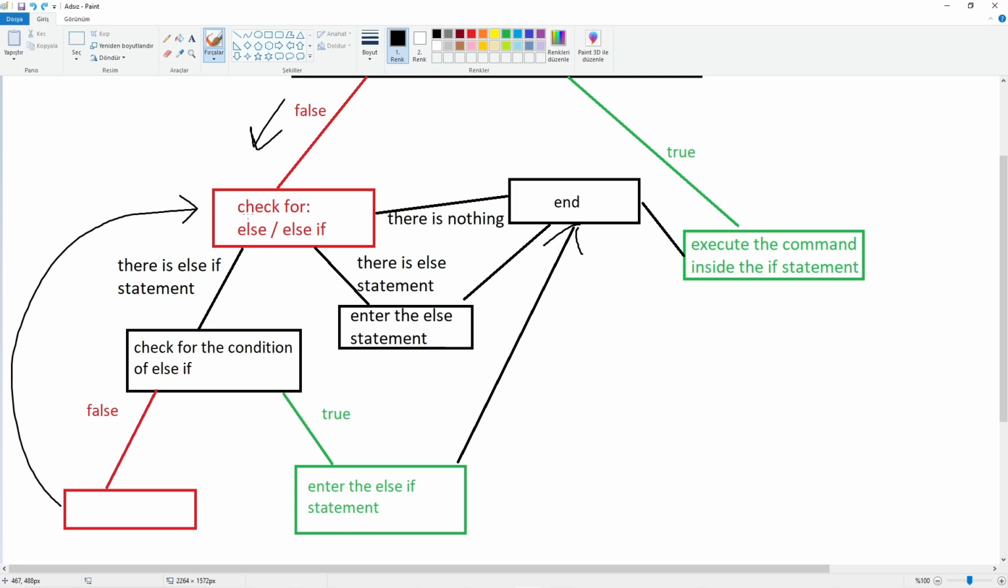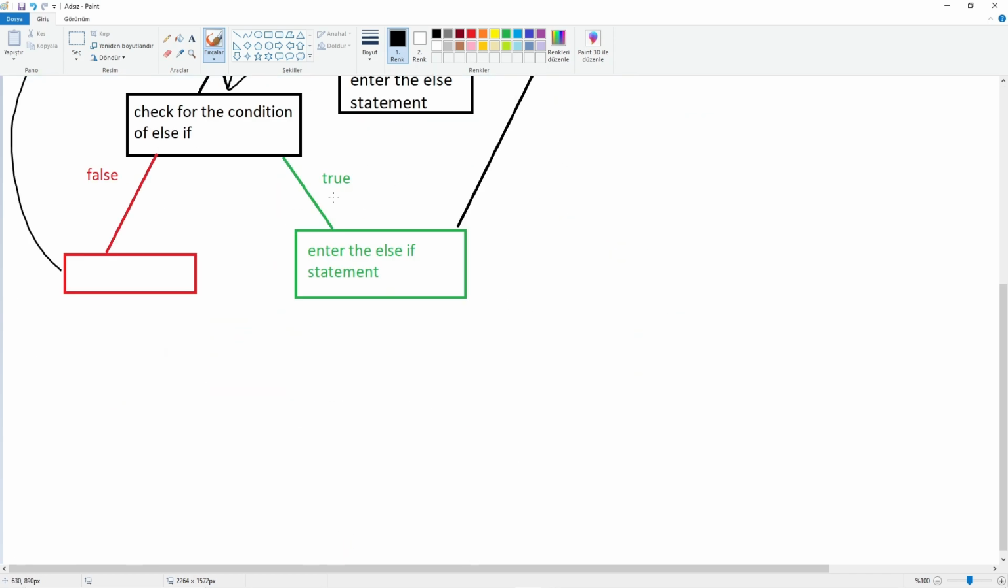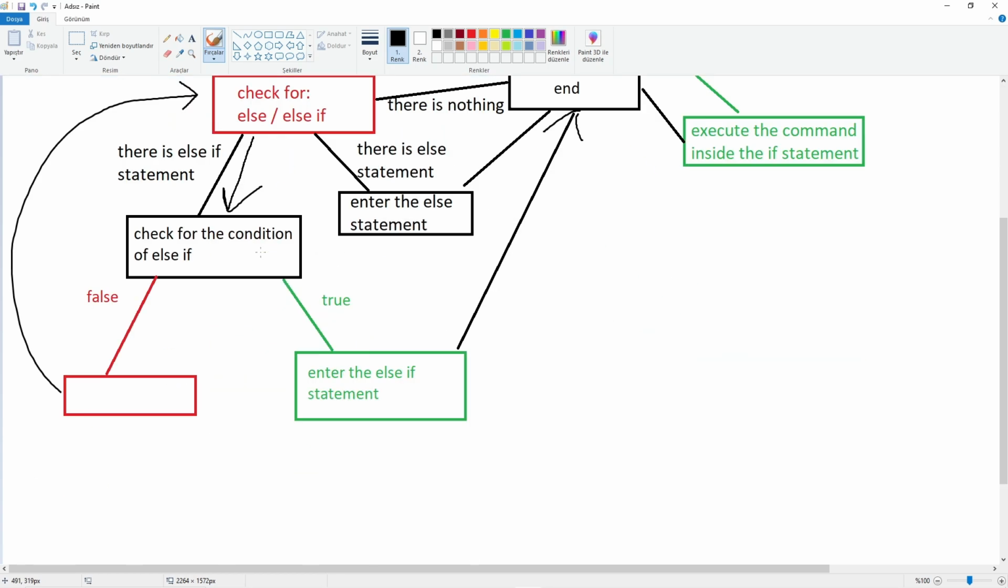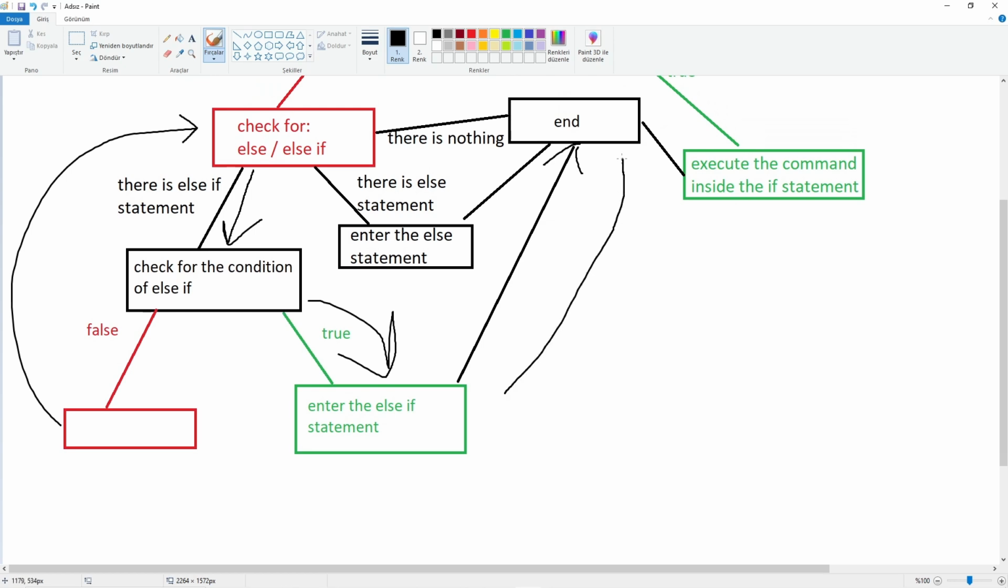But what if there is an else if statement? And that's where things get tricky. If there's an else if statement, we check for the condition of else if, kind of the same as we did in this if statement condition. So we check for the condition of else if, right? If that condition is true, we enter the else if statement, we execute the commands of that statement, and then we end our code.